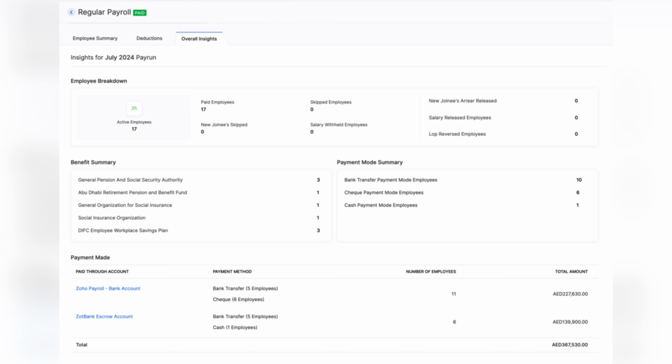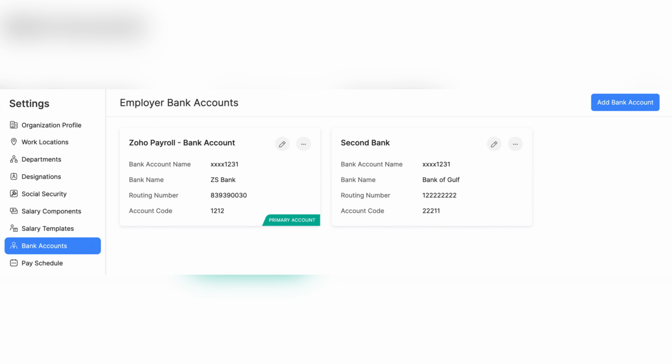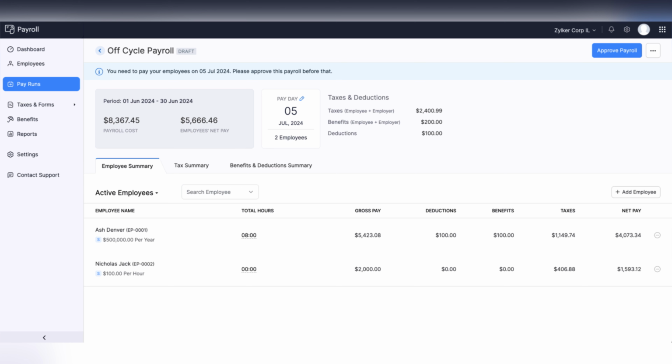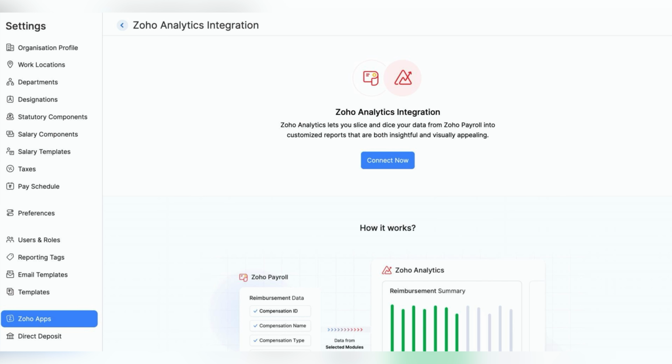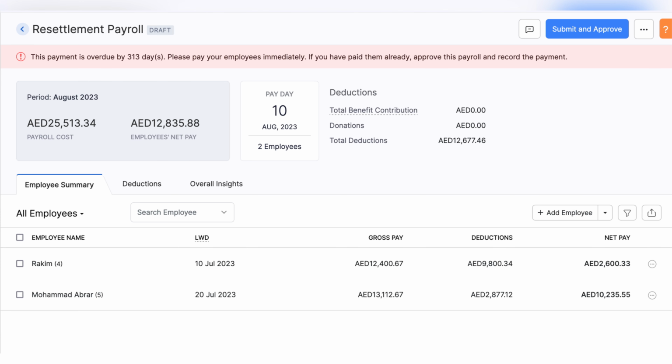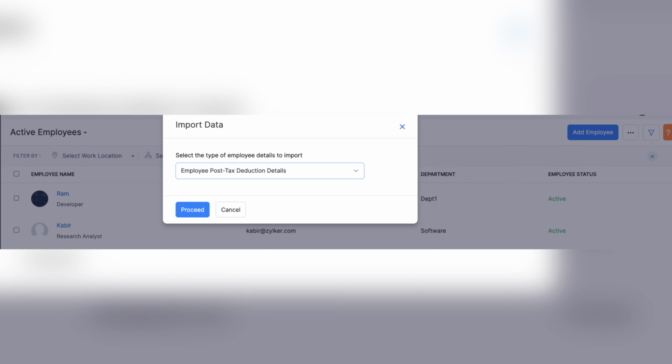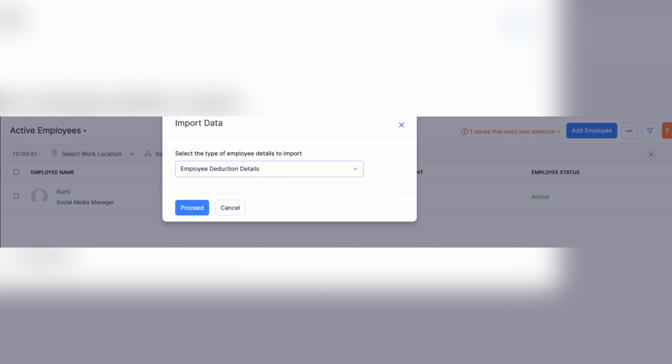Now you can select different bank accounts for recording payroll payments in India, US, and United Arab Emirates. There's an employer bank accounts creation in United Arab Emirates, calculating earnings with gross-based custom formulas in India and United Arab Emirates, off-cycle payroll in US edition, integration of Zoho Analytics with payroll in India edition, resettlement payroll feature in United Arab Emirates edition, dislocating employees from a salary template feature, importing post-tax deductions for employees in India edition, and importing deductions for employees in United Arab Emirates edition.